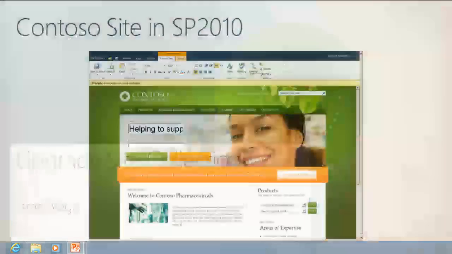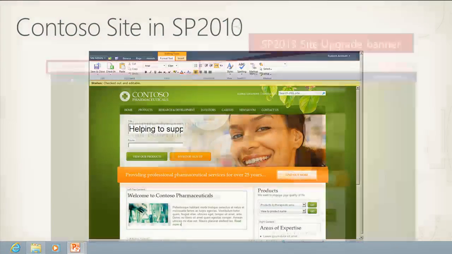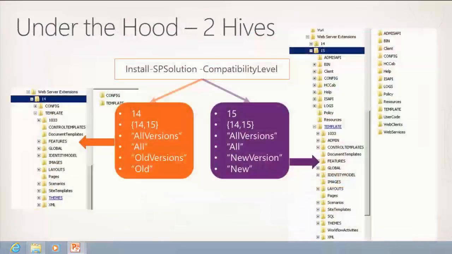So in SharePoint 2010, that's what my site looked like. SharePoint 2013, that's what my site looks like. Strange. Why is that? Under the hood, we have two hives, a 14 hive and a 15 hive. If you install your SharePoint 2010 WSPs, you can specify the compatibility level. If you do not specify it, when running this command, it will look at your manifest file inside the WSP and port it to the right hive.